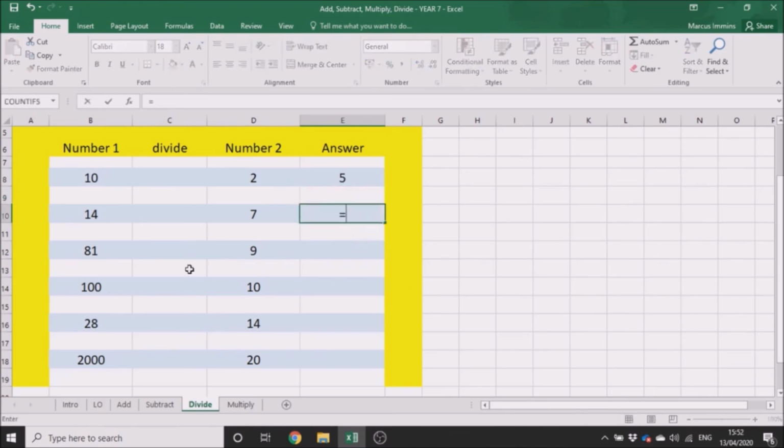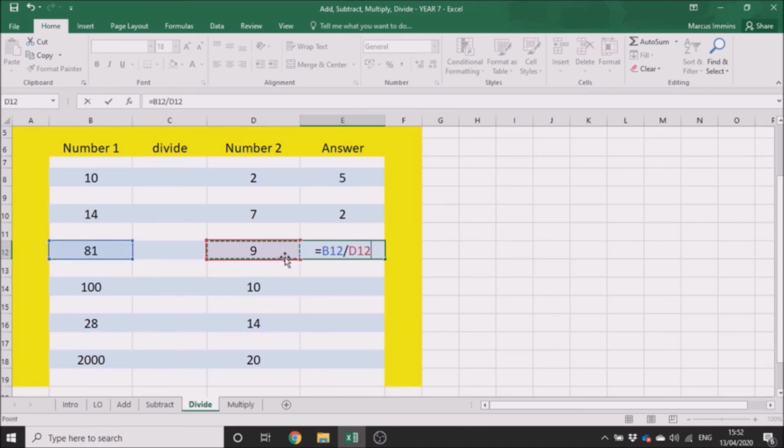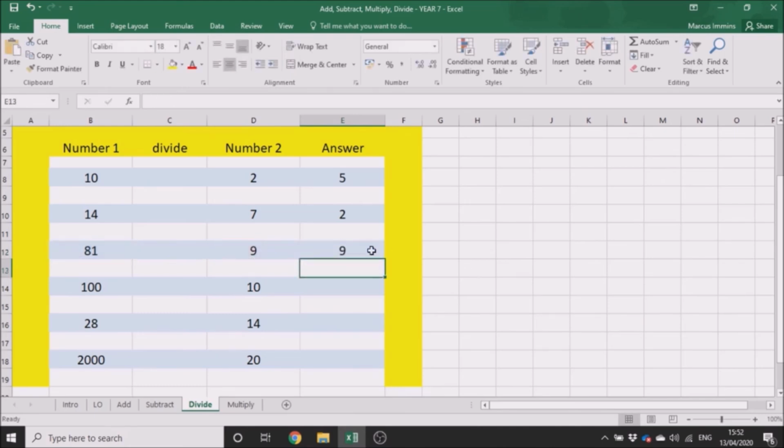So equals first cell, now it's forward slash, second cell. 14 divided by 7 is 2. Now we've got 81 divided by 9, so equals our cell with 81 in, our forward slash, because we're dividing, and then 9. This should give us the answer 9, because 9 times 9 is 81. Boom, and we do. Excellent. Okay, I'll let you guys finish these down here as we move on to multiplication.